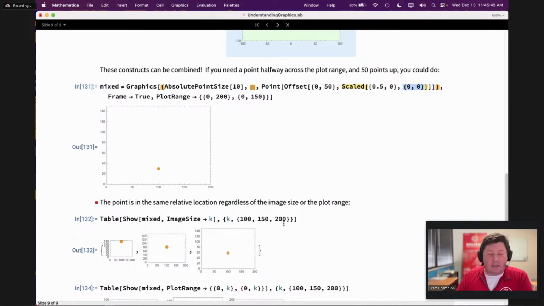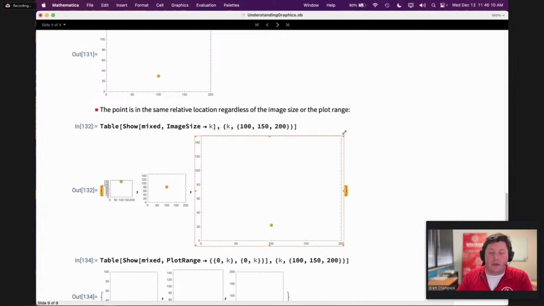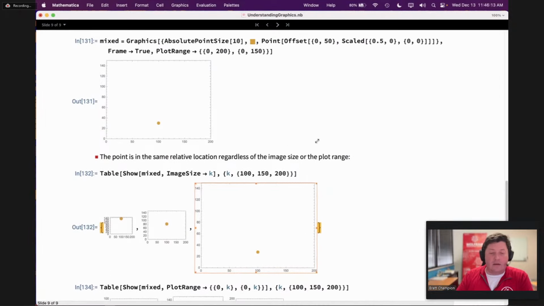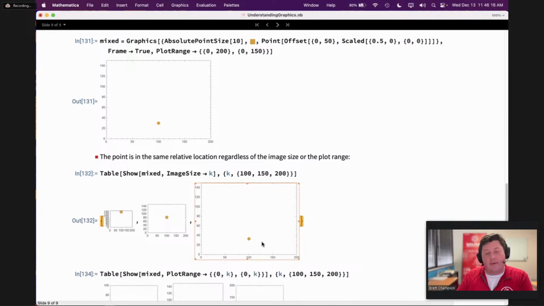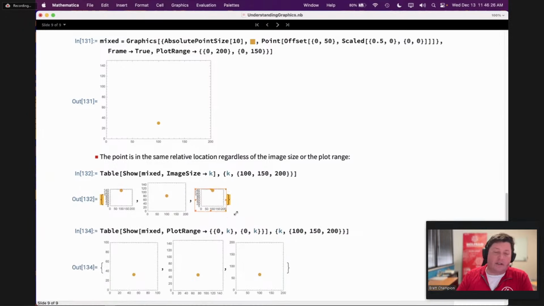And as I change the image size, the distance from the bottom to the point is always the same. It's always 50 points. And as this image is changing size, this is moving. It's always centered inside of our plot range. So if we take this, let's move that up a little bit. You can sort of see that this distance doesn't change, but that the horizontal position remains centered. So if I make this small enough, then that point's all the way at the top.